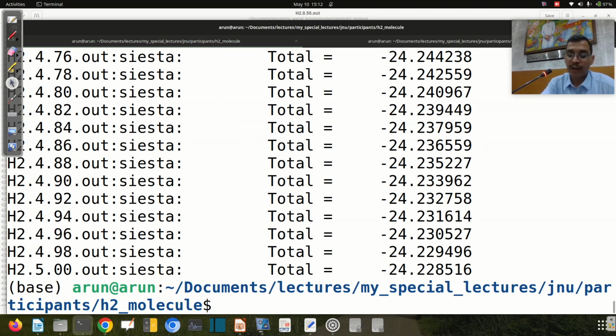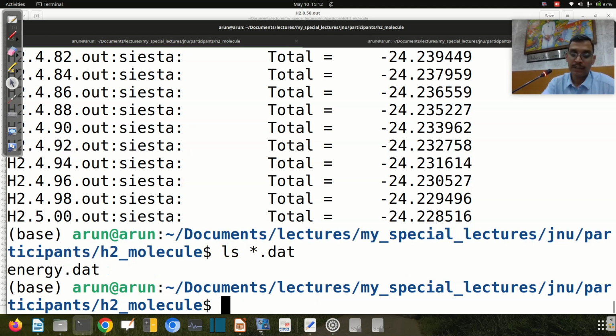So there is a file. Let me check whether this energy.dat file is formed or not. Yeah, ls energy.dat file is already there, or ls star.dat. Yeah, this file is there. So let me open it in gedit.